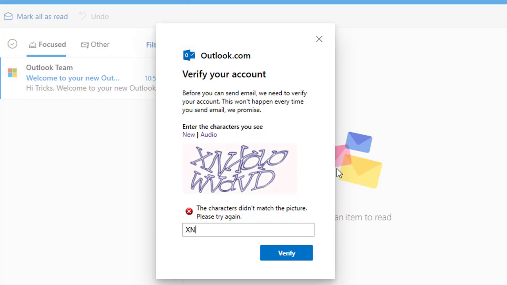Here you may be required to fill up a CAPTCHA. Verify again. Now send your message.